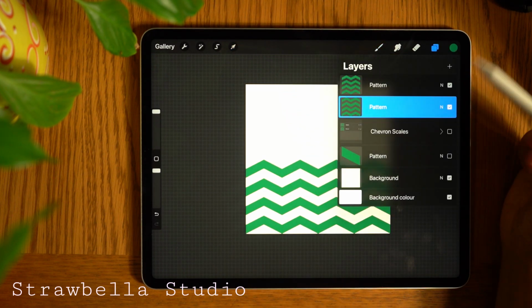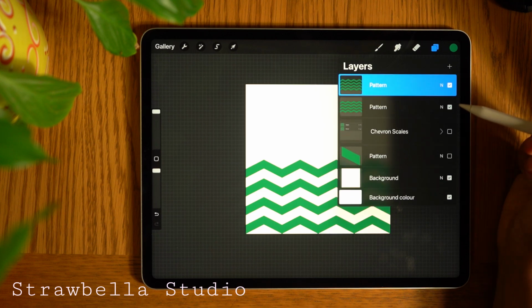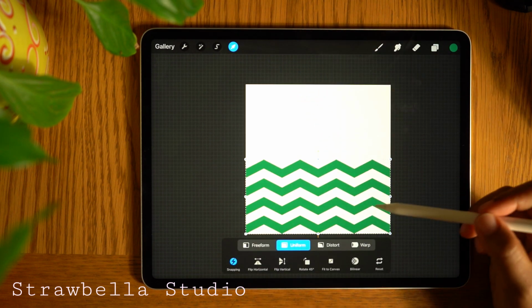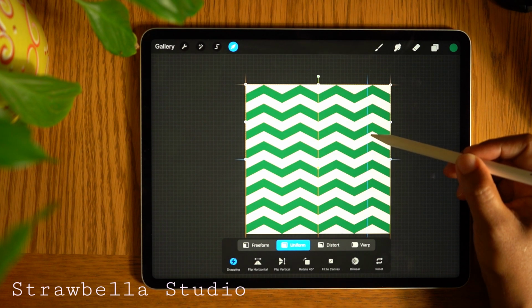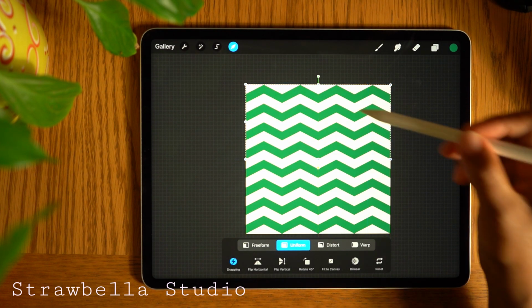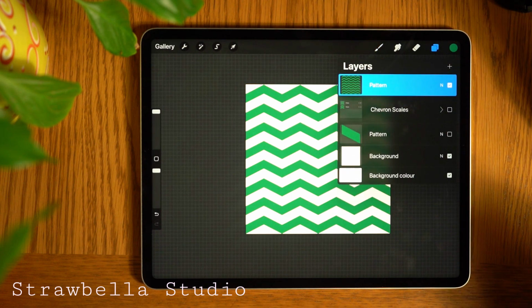Open the Layers panel and merge the two layers. Duplicate the flattened layer, go back to the Transform tool and drag it up to the top half until it snaps perfectly. Deselect it, then go back to your layers and merge these two together.